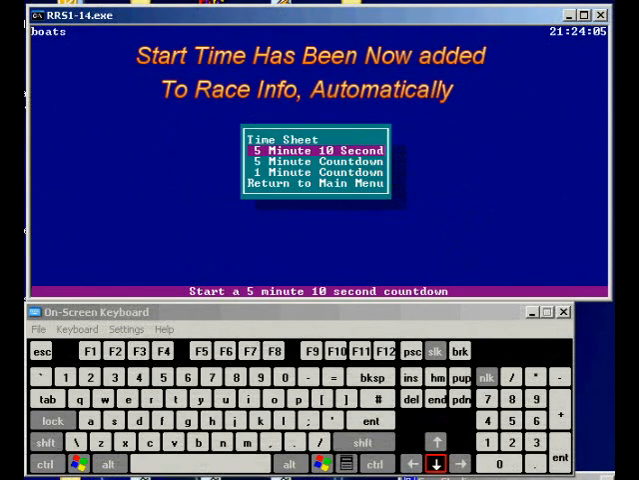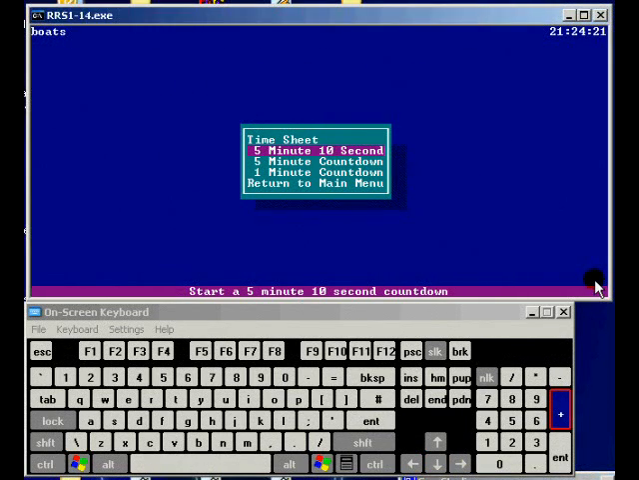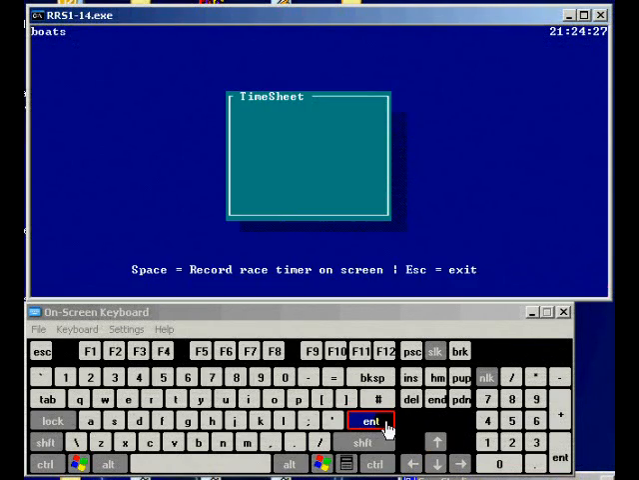Start time has now been added automatically to the race information. If you have a general recall, it's easy, just use the countdown timer again and it will put the amended new time in there automatically.